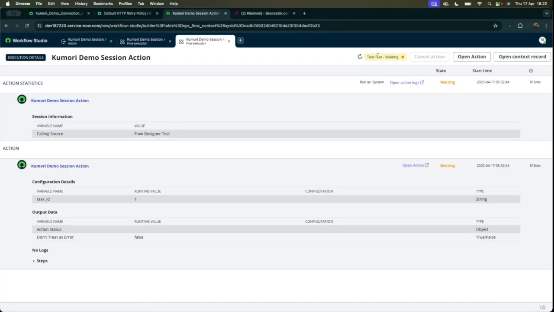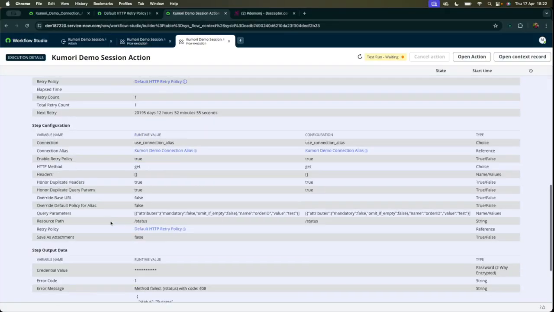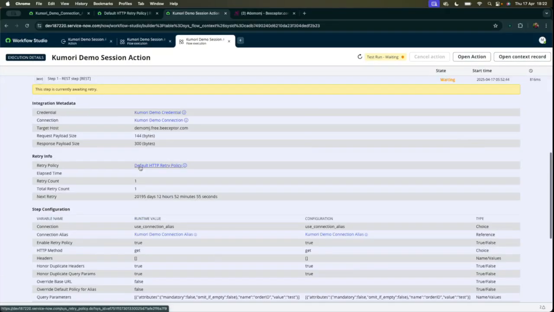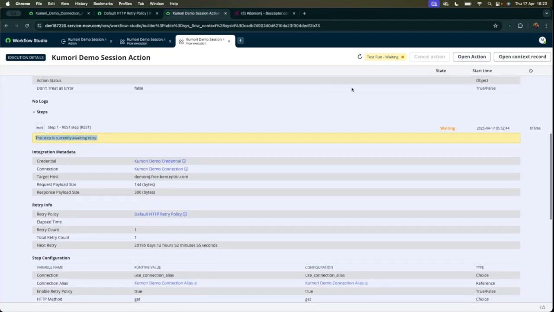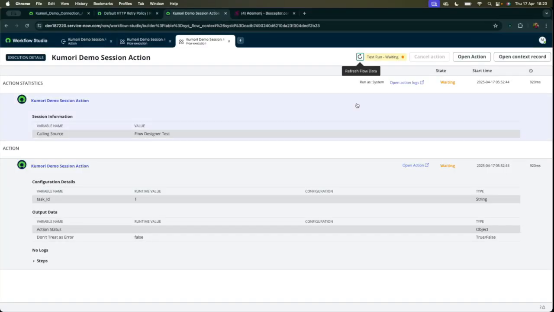you can see there it's waiting. Okay, if I show you the steps, this step is currently awaiting retry. If you see here, I got 408 and the retry policy got applied and they are trying again. So they will again try after 10 seconds. I think it's 10 seconds for 3 times. Let's quickly refresh and see. Okay, I think 2 times should be done.